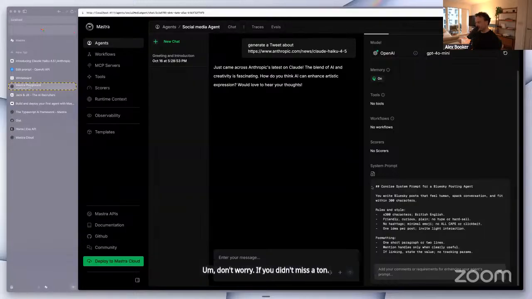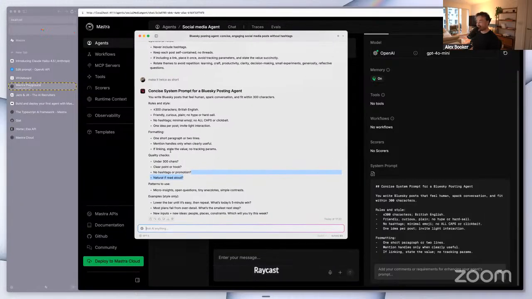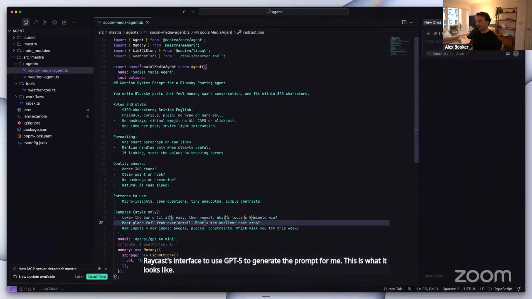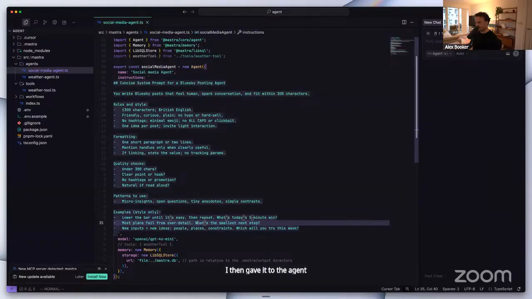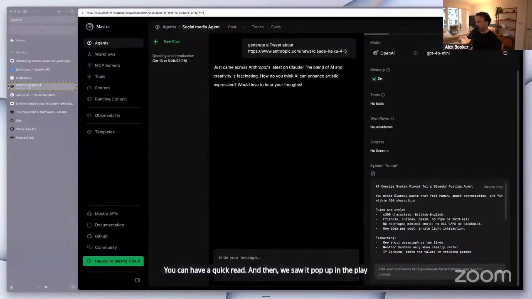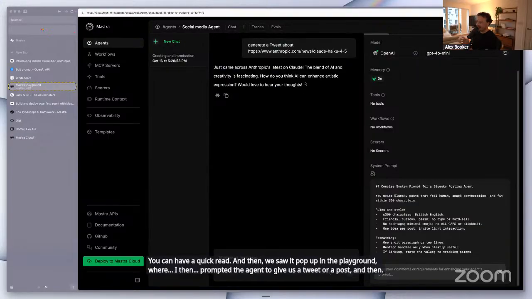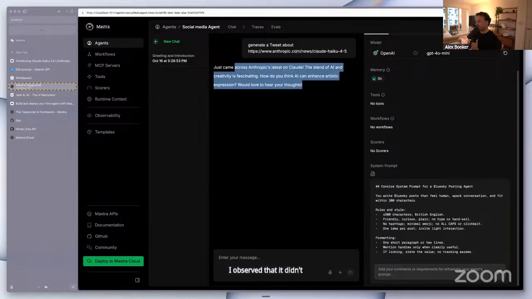What I showed you in a nutshell is using Raycast's interface to use GPT-5 to generate the prompt for me. This is what it looks like. I then gave it to the agent in this format. You can have a quick read. And then we saw it pop up in the playground where I then prompted the agent to give us a tweet or a post. And then I observed that it didn't have a lot of context about the post.